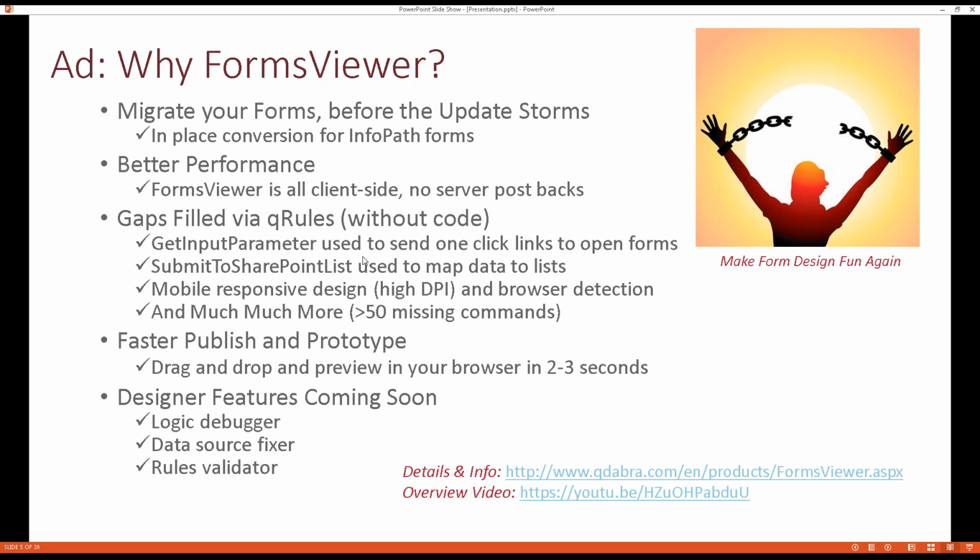That obviously, if you want to do things like passing parameters between two forms, or submitting to a SharePoint list, or having something look good on your phone with high DPI screens, you need these extensions. We've got them. It's free. There's a freemium model if you use it a lot. We have to charge a little bit for usage, but we're a consulting company. We're not in the business of really gouging customers on licenses, for that matter.